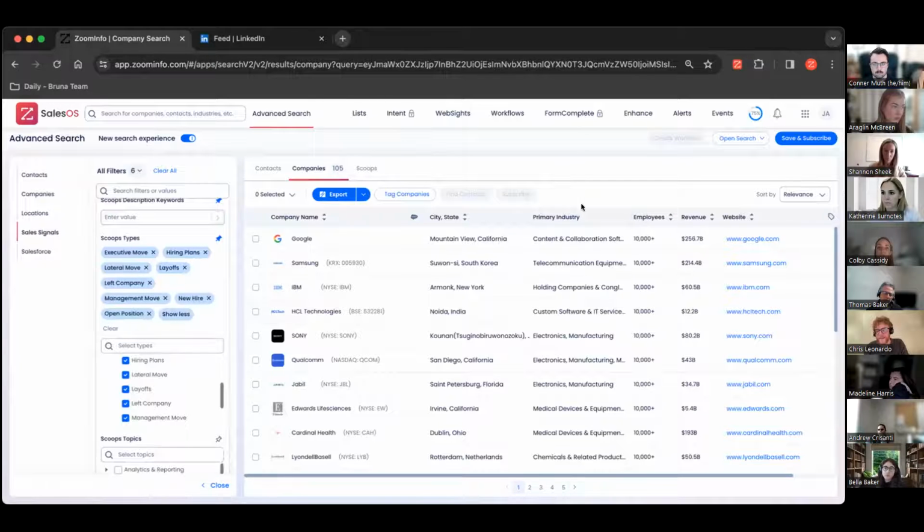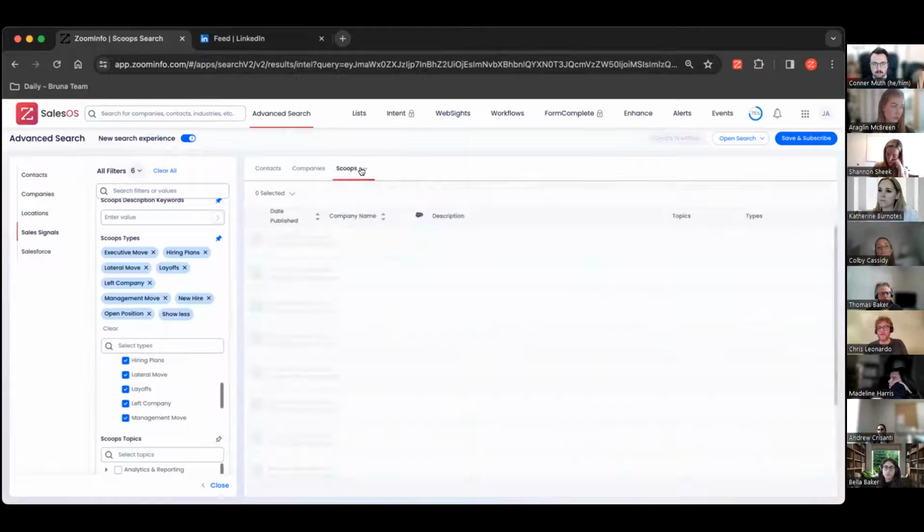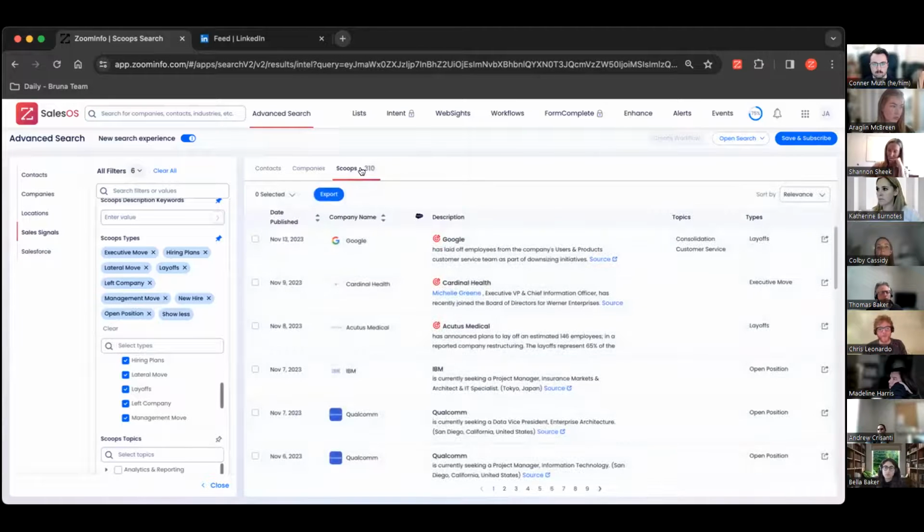We can save and subscribe to these lists so that we can come back to them without having to do it again. We're also going to keep in mind that for things, particularly things like scoops, we're going to be tuning them as we go. We're going to improve the results. So keep an eye on, okay, does any of this matter to me?